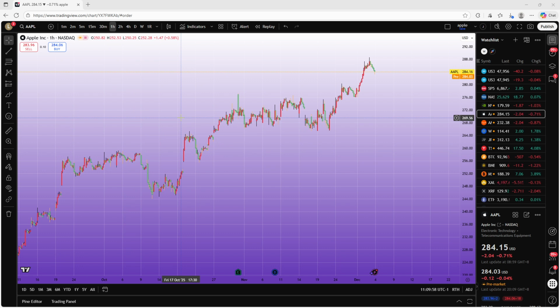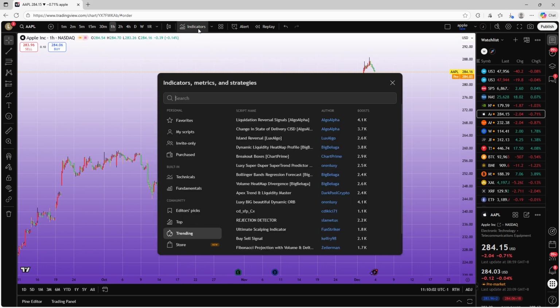Once your chart is on the screen, look towards the top of the interface for the indicators button. It's usually near the middle of the toolbar above your chart. Go ahead and click on Indicators to open the Indicators and Strategies window. When that window pops up, you'll see a search bar at the top. This is where you can look for any built-in tools or custom scripts.